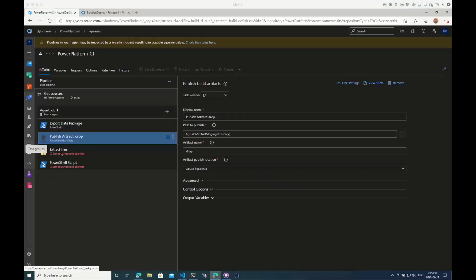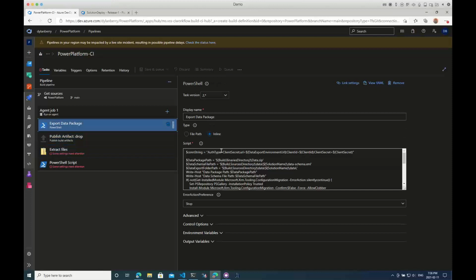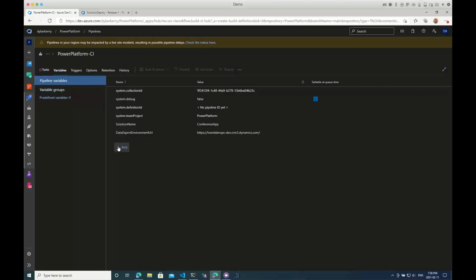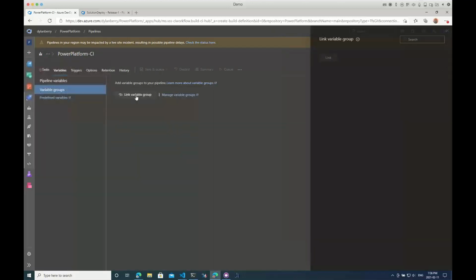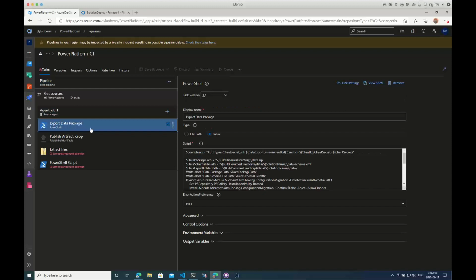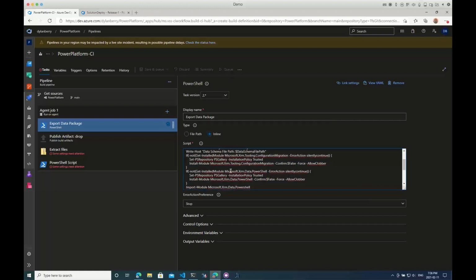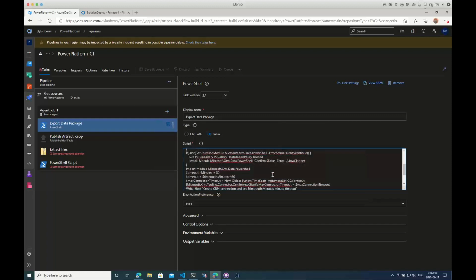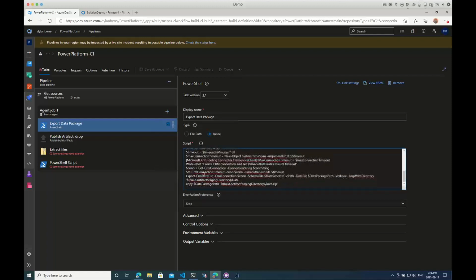What this is doing is what we talked about, exporting a data package. Oh, I meant to do something over on the variables tab here. So I'm going to add a variable group. We're going to bring in our variable group with the client ID, client secret that we set up previously. And we use that here to build a connection string. This is our connection string that we use with Sean's nice XRM data PowerShell commandlets here. And this basically sets up our connection and then exports a data file. So this does very similar functionality. It's not perfectly exactly the same, but it works like the configuration migration utility.